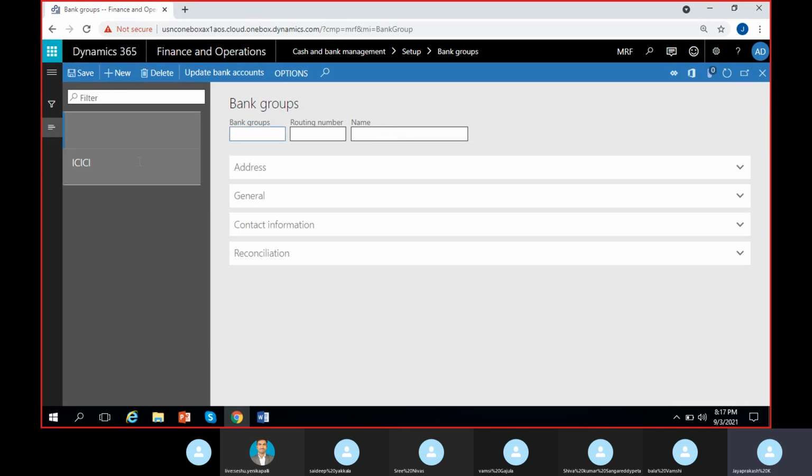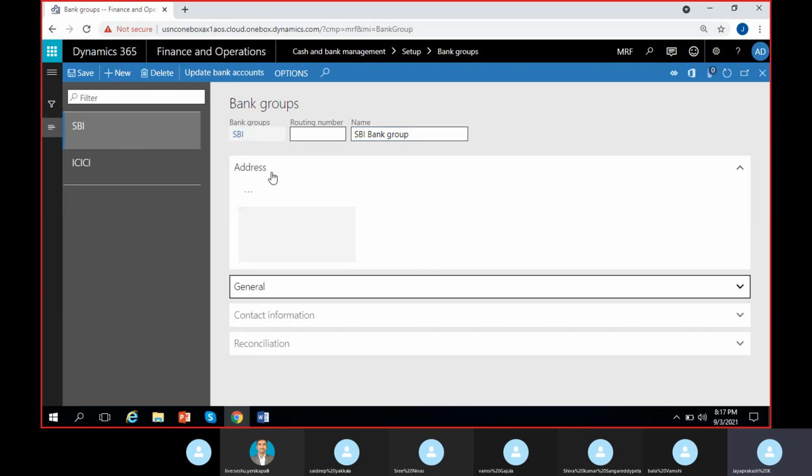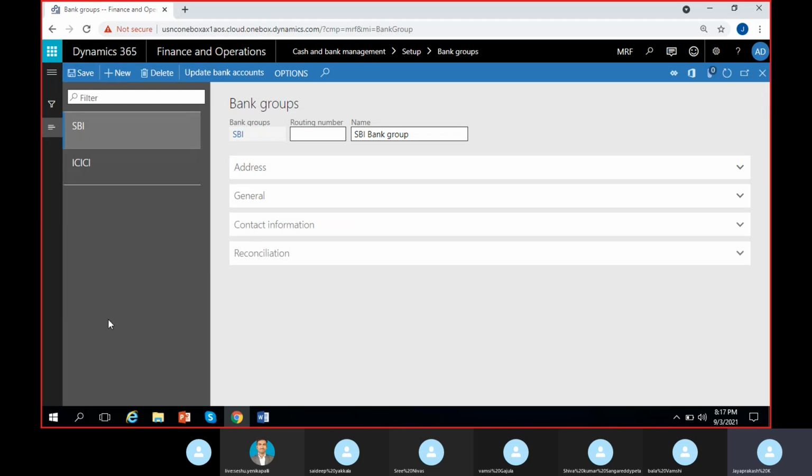I can create one more bank group called SBI. We'll just give the name as SBI bank group. That's all. So these details you can give if you want to, or you can give them in the individual bank accounts that we are going to learn to configure now.